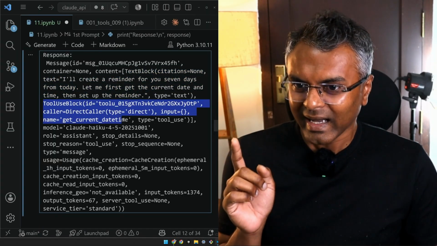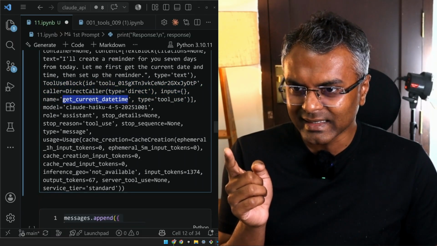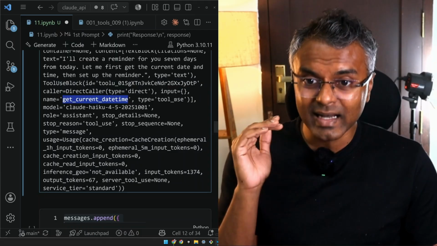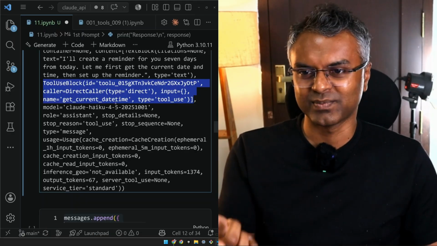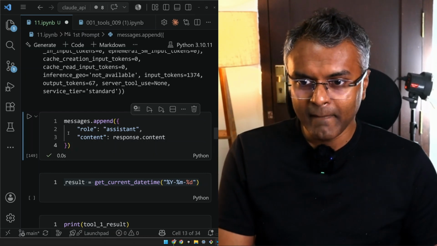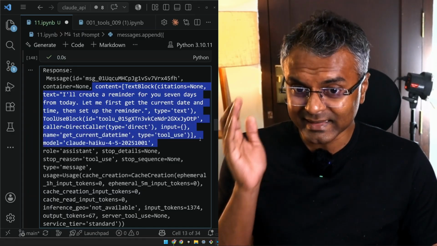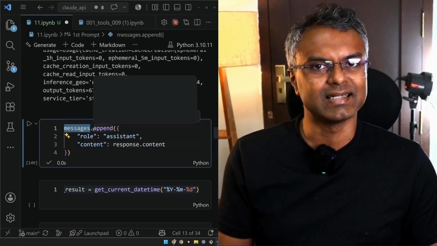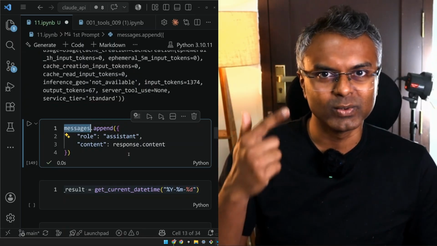And it has also created this tool use request. It says that it wants to make use of the getCurrentDateTime. It doesn't need us to pass any input to the method, but it just wants us to call this function called getCurrentDateTime and send the response back. So that's what we are going to do. Now, even before we do that, just make sure to add the response that you got, basically this content, both the text block and also the tool use block, to be part of this messages list so that the entire chat history is available for our next call to the Claude API.